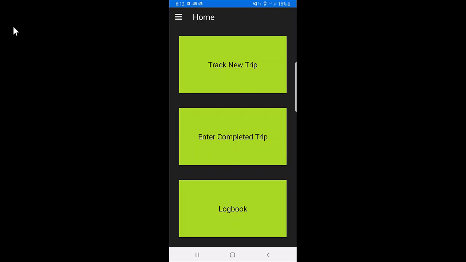Okay, so you'll notice that we come to what we call the home screen. It's here that you can track a new trip, enter a completed trip, or get to your logbook. Before we get started with putting in our trip, I wanted to take a moment to talk to you about the difference between tracking a new trip and entering in a completed trip. First, let's start with track a new trip.